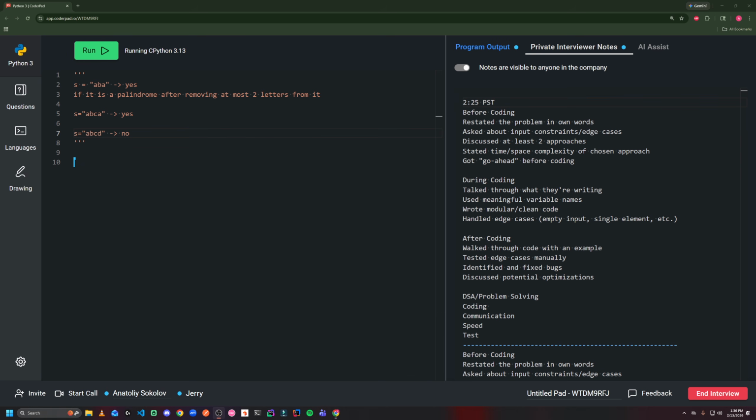Okay, cool. That sounds good. Are there any restrictions on the length of the string? Like, can it be an empty string? It can be an empty string, but let's just say for simplicity, it can only have lowercase English characters. So an empty string would be a palindrome. Okay, that makes sense. And basically we want to know if this string can be a palindrome after removing anywhere between 0, 1, or 2 letters. Yes.